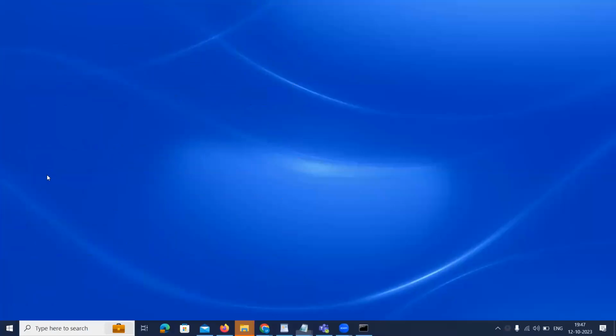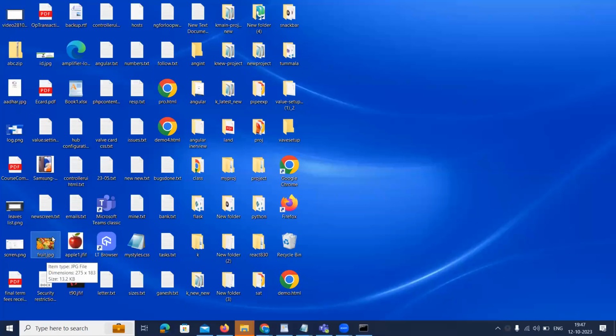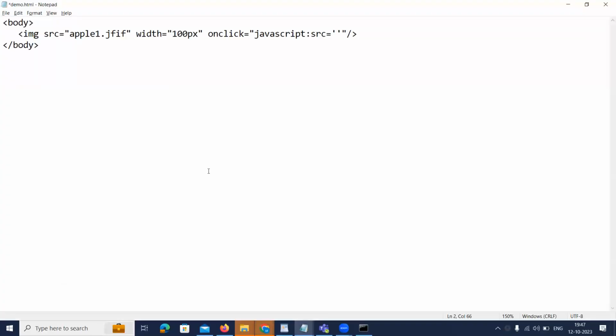What is the new source I'm providing? In my desktop, one image fruit.jpg is there, and I'm providing that. Is it clear? Now you can see the output of this program. If I refresh here and click on this, it changes to fruit.jpg. Like that, the concept is you want to apply dynamic functionalities on the HTML controls. From that point of view, we take the support of client-side script. That's the first point.